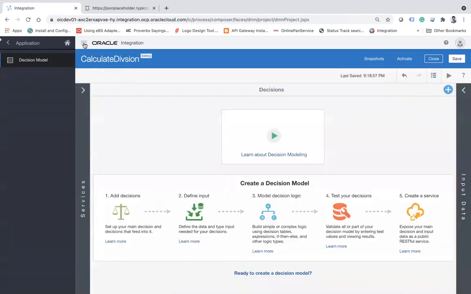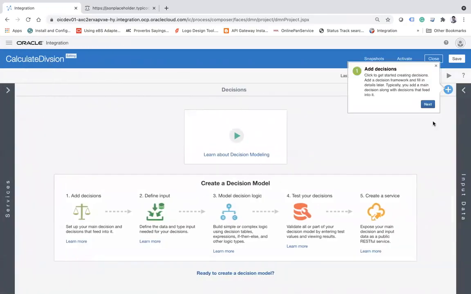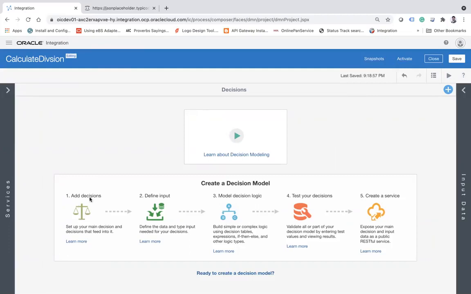Okay, so when you create the decision, there are 5 steps to it. One, add decision. Second is to define inputs. Third is to model decision logic. Fourth is to test your decision and then create a service. What is add a decision? So here you need to define your decision.